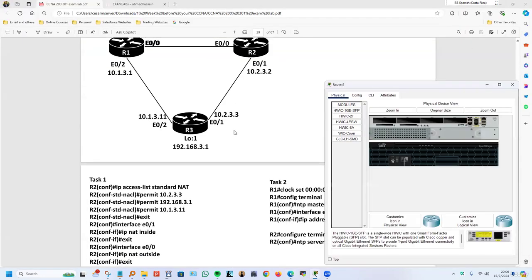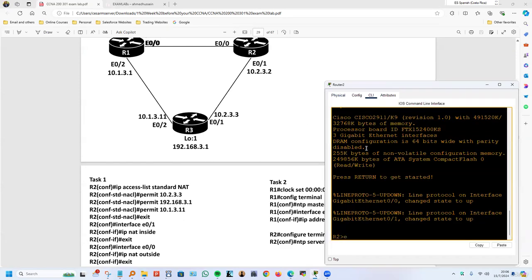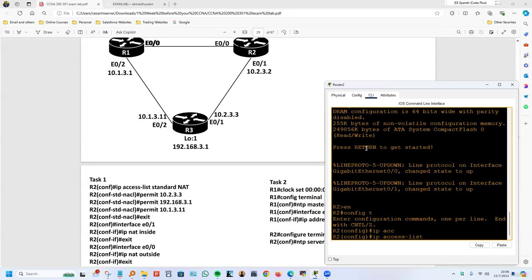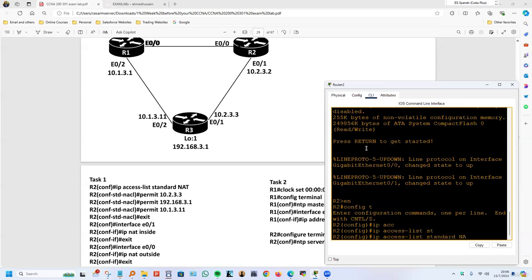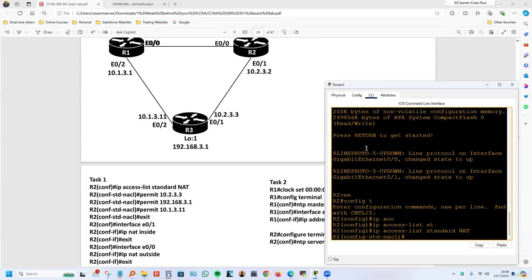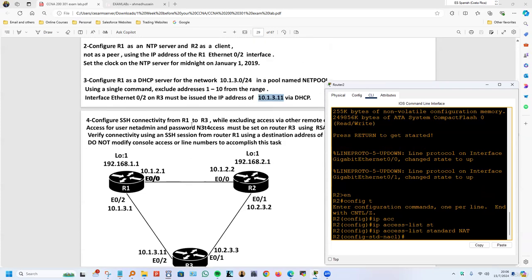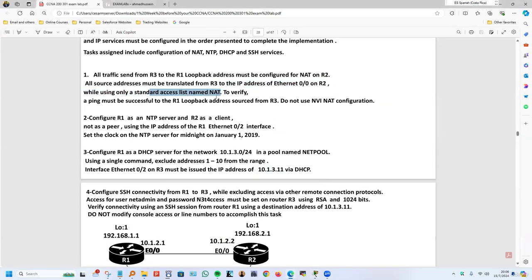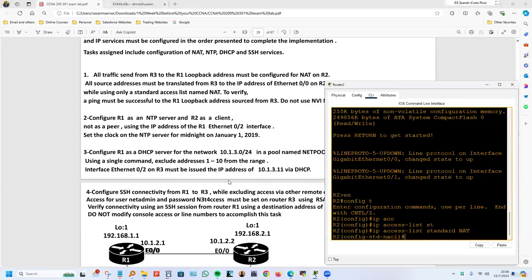Router 2 needs to get to all of these IP addresses. So the way to do it is config t, ip access-list standard and then NAT. That's the name of the ACL that we are required to create. We go to the instructions, and you will see standard ACL named NAT. All right, we've done that.